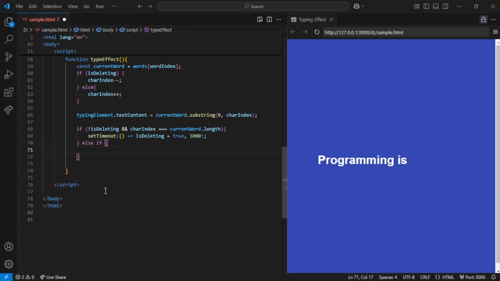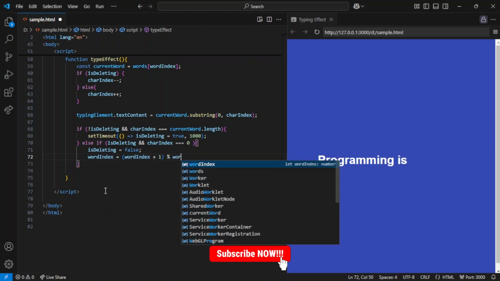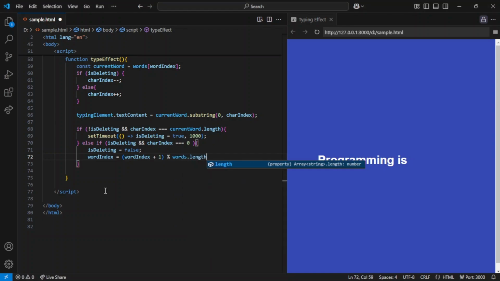Next, the script checks if the text is being deleted and if charIndex has reached 0. If both conditions are met, it means the word has been completely erased. At this point, isDeleting is set back to false, allowing the next word to start typing. The wordIndex is then updated to move to the next word in the words array. The modulus operator ensures that when the last word is reached, it loops back to the first word, creating an infinite cycle of words.